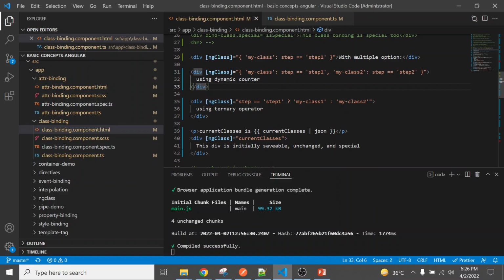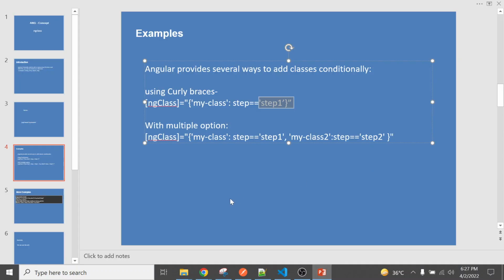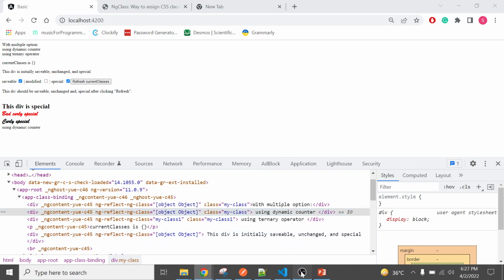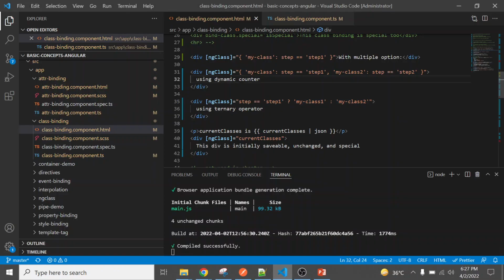Our next example is with the ternary operator. With the ternary operator, you can also add the condition. As we know, a ternary operator is used to add an if-else condition. So if this condition is not matched, then it will add the other class. According to the conditions, it will update the class. So let me show you here. The ternary operator. Here we are displaying myClassOne. Why is myClassOne displayed? Because the condition is true. Because this condition is true, it is showing. Otherwise, it will show myClassTwo.